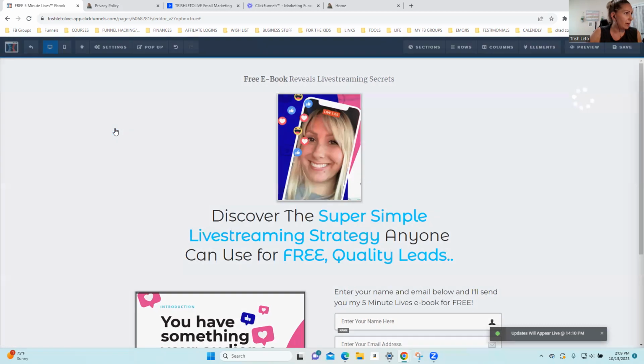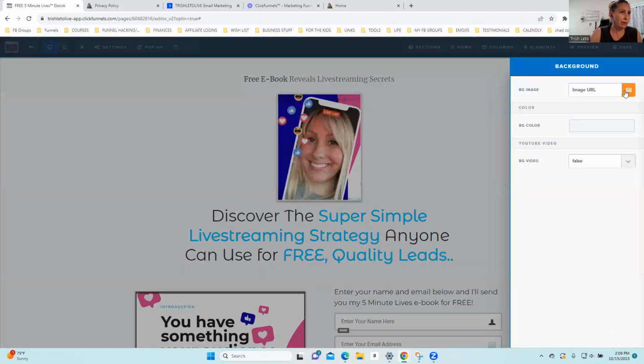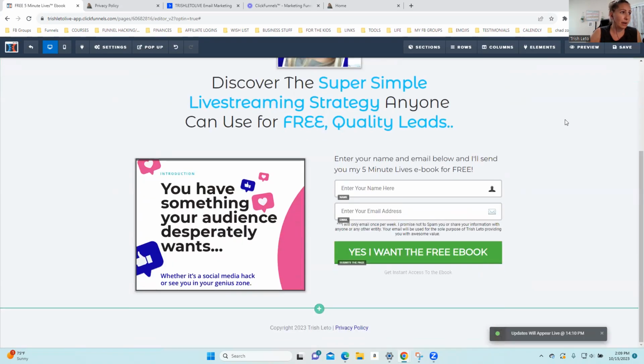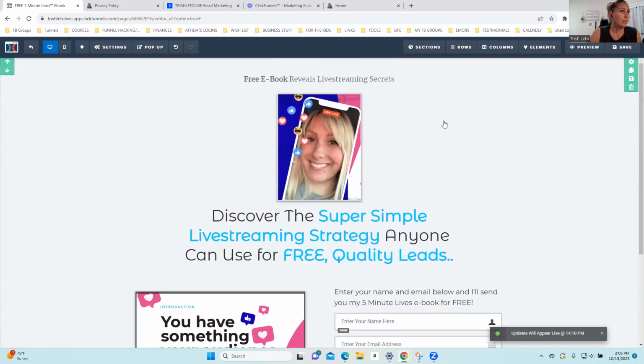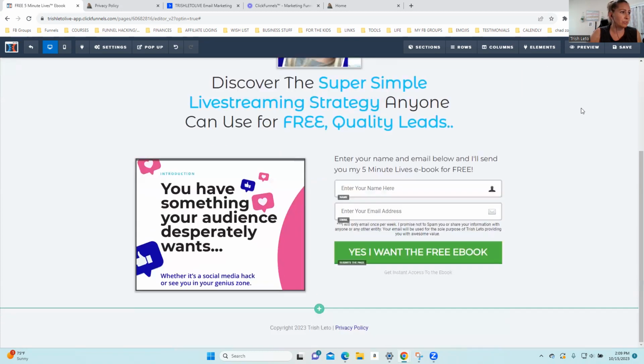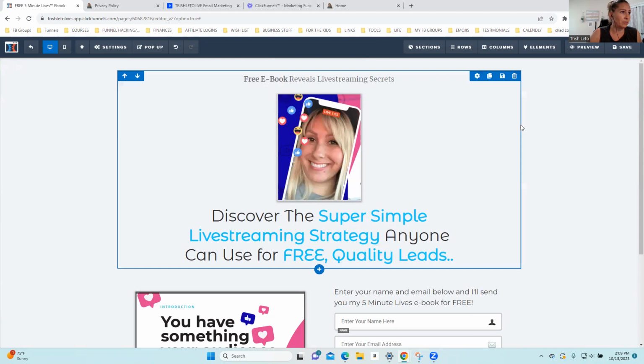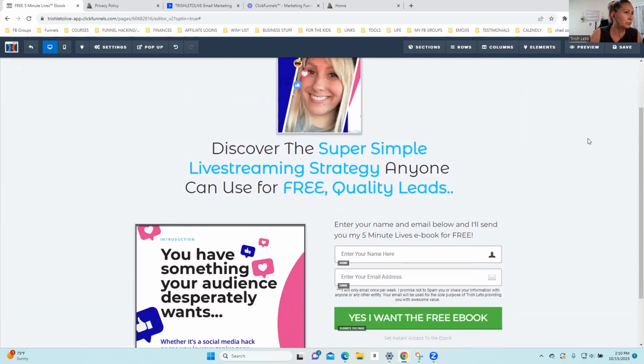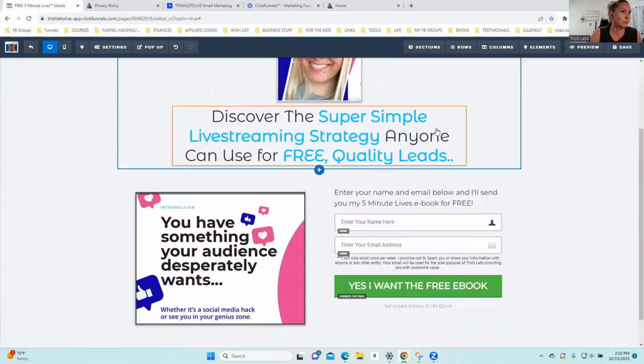And then what else? Background. You can change the background image if you want to. Here's your color if you want to do a color. But I'm gonna tell you this again, I've said it a few times. This particular opt-in two-step funnel has done very well with this being just like this. It's simple, it's clean, guys. It's simple to read, etc., etc. So if it ain't broke, don't fix it.